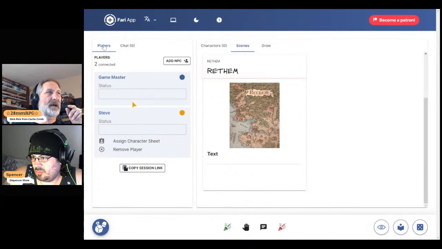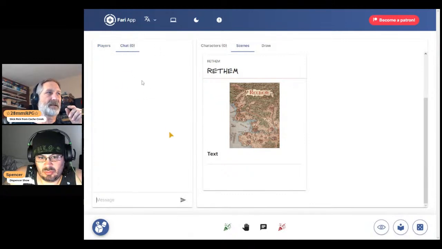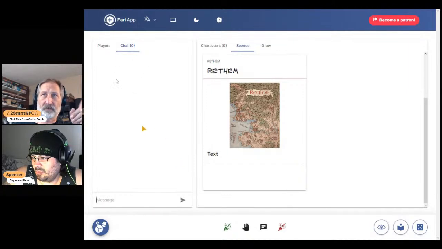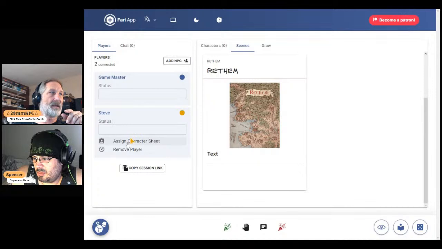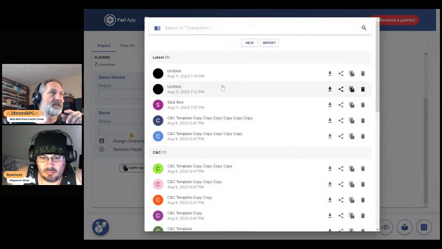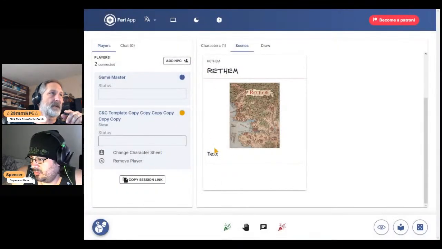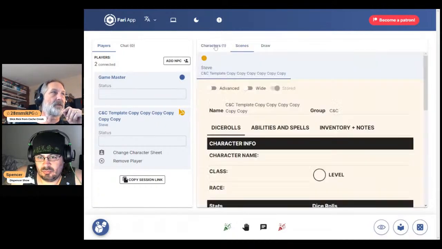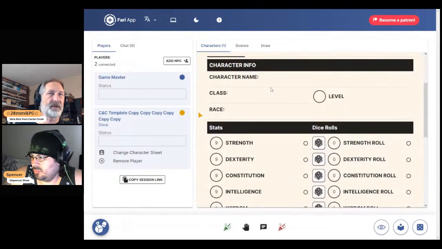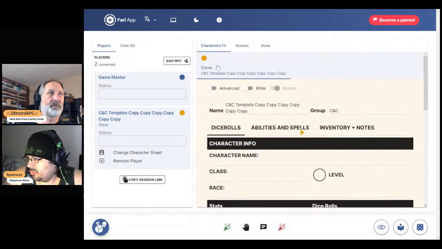There's a player side here, and there's a chat side. The chat side will have all the die rolls going on, so do switch over as a game master to the chat mode so you can see what the rolls are. Let's go back into here. We'll assign Spencer a sheet. I'm going to assign him this template for Castles and Crusades. Now he will be able to see his character sheet up here. I have a copy of it as well. As you get more players here, you're going to see more options up here.